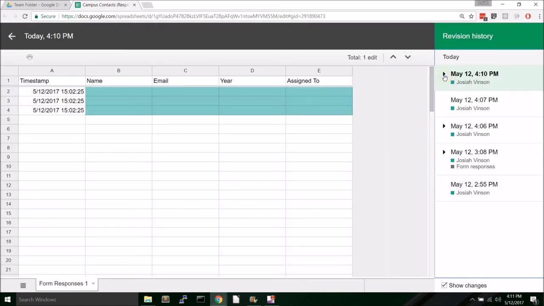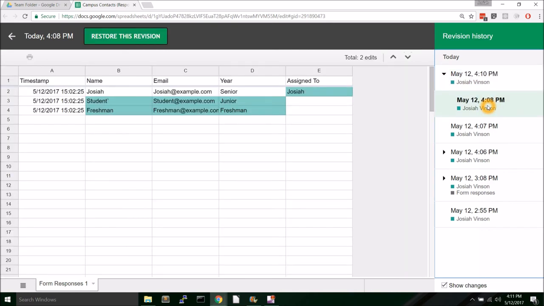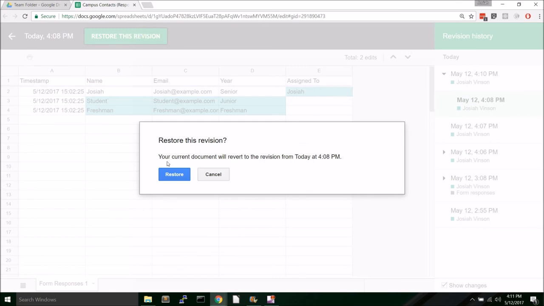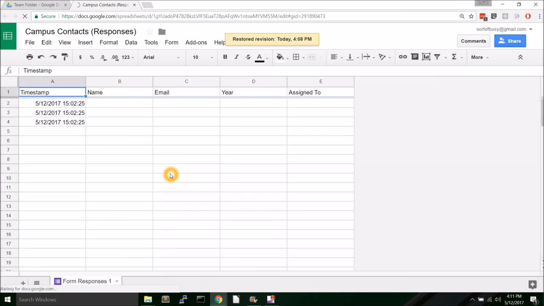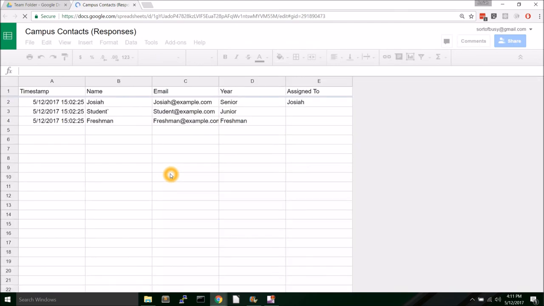But now I can actually look at a revision history, which is a great feature built in so that I can go back to any previous point in the spreadsheet and restore whatever was there. There's a lot more you can learn, but this can be a helpful tool.